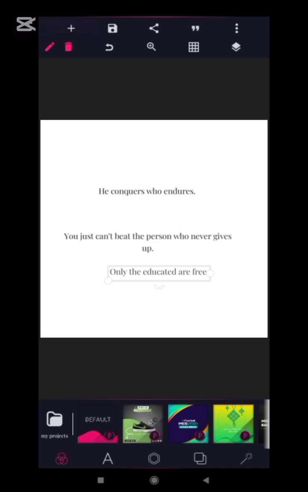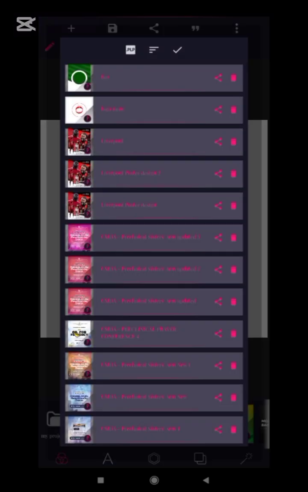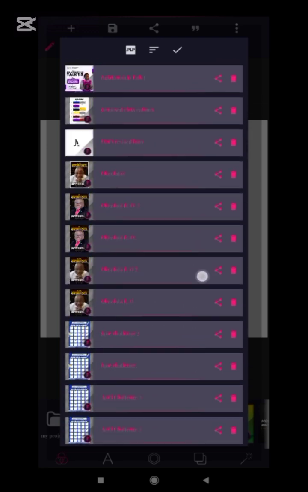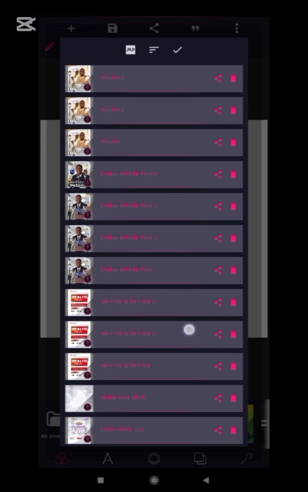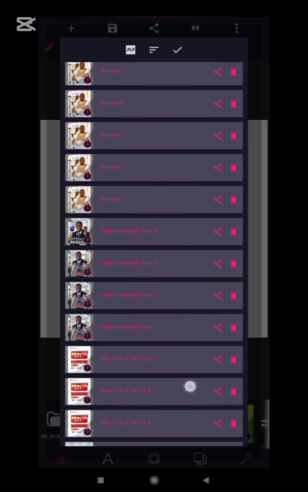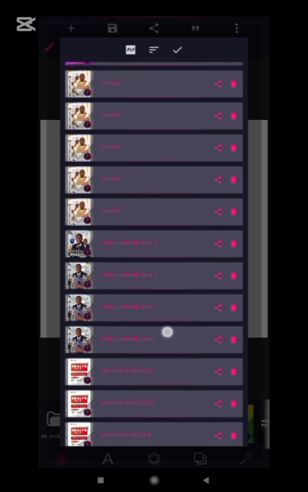Now for the first one, these are the projects. My projects, the projects I've worked on. So I have various kinds of projects I've worked on here. Okay, these are some of the projects I've worked on.